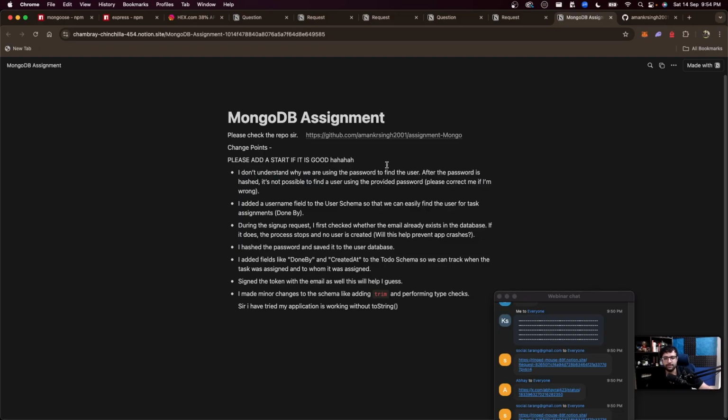I don't understand why we are using password to find user. After the password is hashed, it is not possible to find a user with the provided hash. You are right. So how do you do that? After the password is hashed, you can't find the user in the database. So how do you find them? If you have thought of the question, think of the answer. We will discuss tomorrow. But you should try to Google it and understand, or maybe without Googling, from first principles.